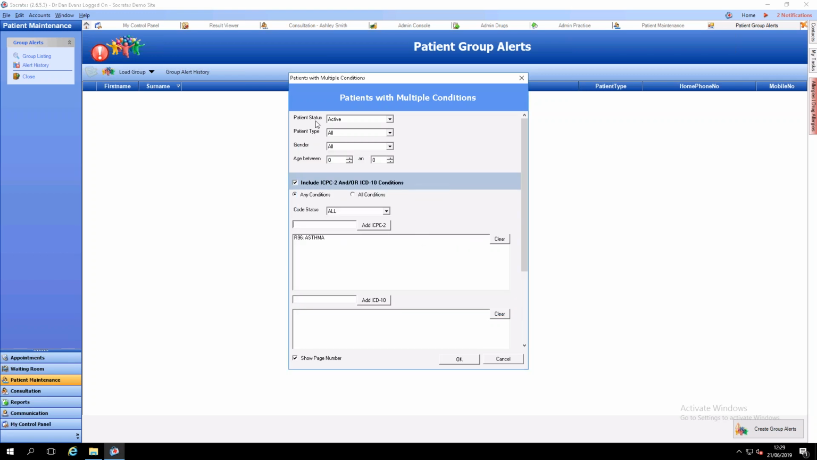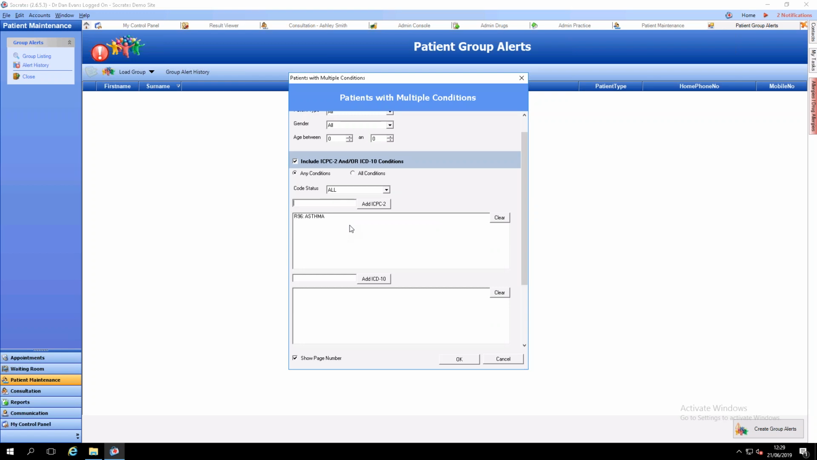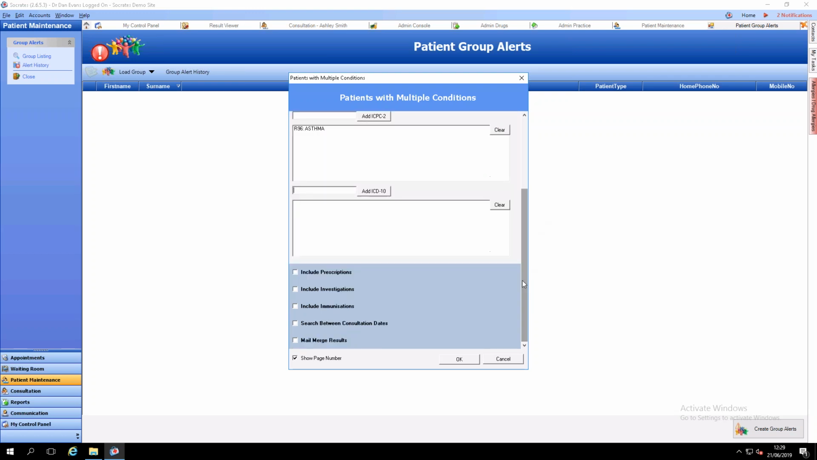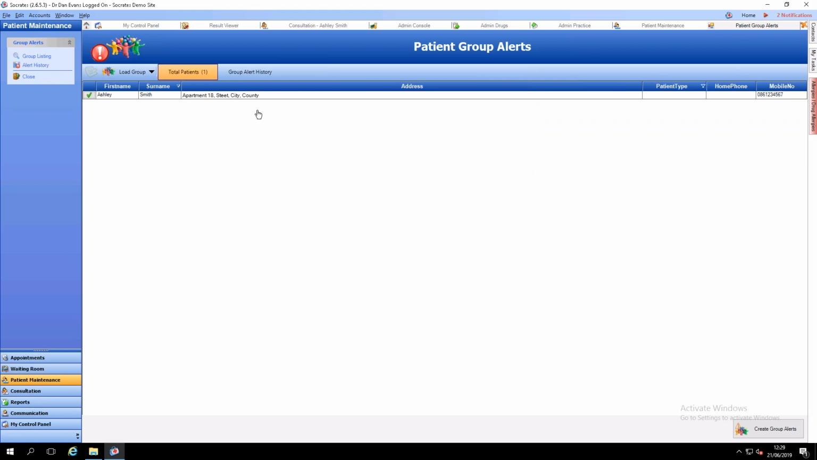Asthma. And so patient status active, patient type all, gender all, age between not and not, include everyone that has been coded with this note. So she will put in the kidney disease one. And if they also use the ICD-10 codes in her surgery, she could put that in there as well. And then if I scroll down, you don't need any of this really. And then if I say okay to that, then Ashley has returned for me, and I can send a group.